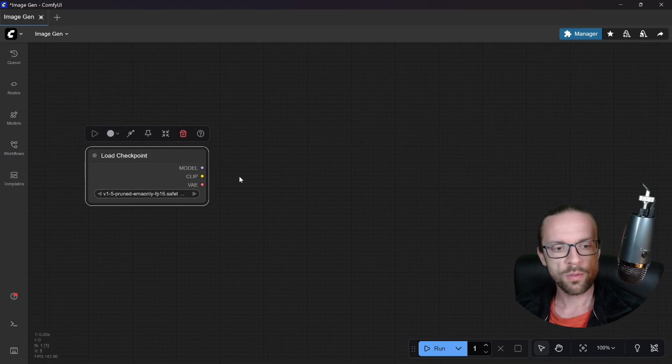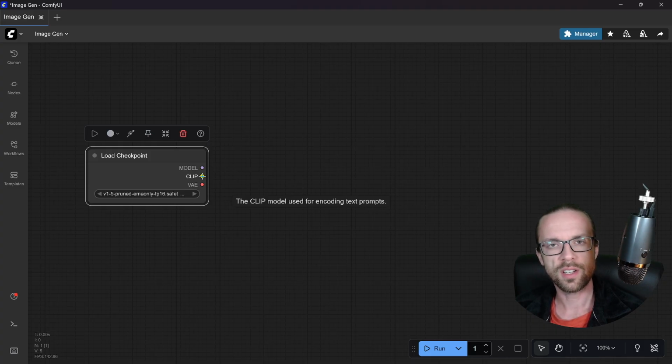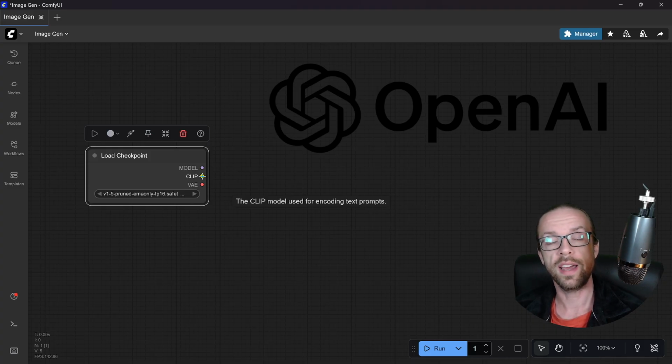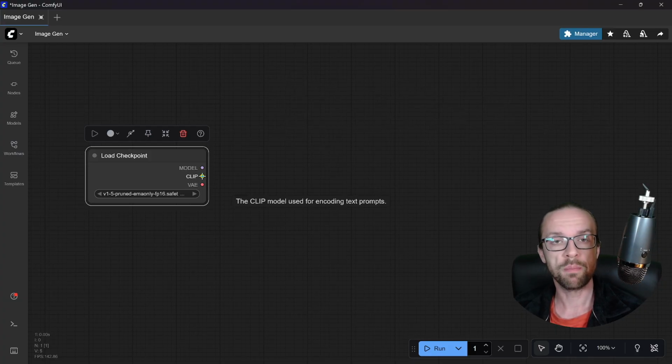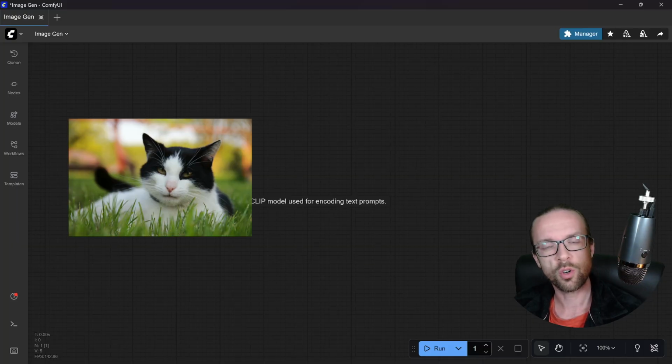We will first start with the CLIP part. CLIP is a model trained by OpenAI in 2021 that combines images with text descriptions. That's the only thing you need to know. For example, a cat laying in the grass: the image corresponds to a prompt.